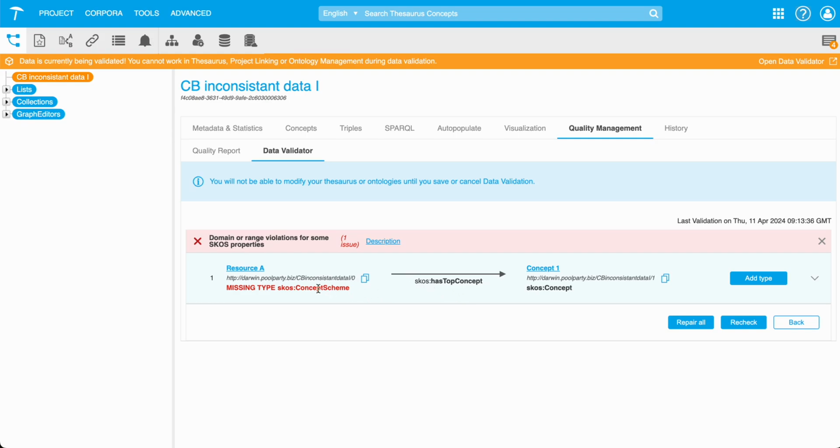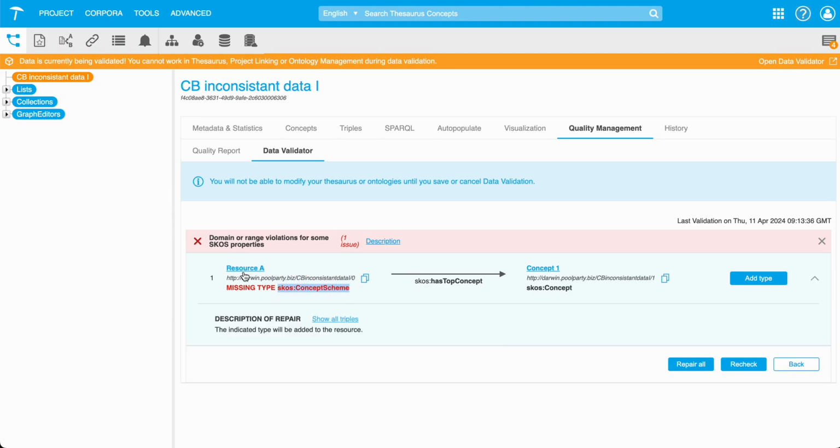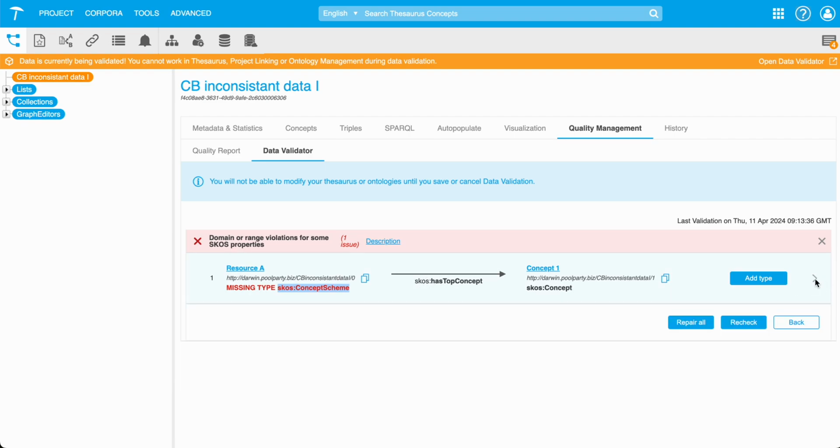In this case, we are missing a concept scheme triple for this specific resource, and it is causing a problem for this relation has top concept. If we want to repair it, we can click on this button here. This will add the type, so we will add the concept scheme that was missing.